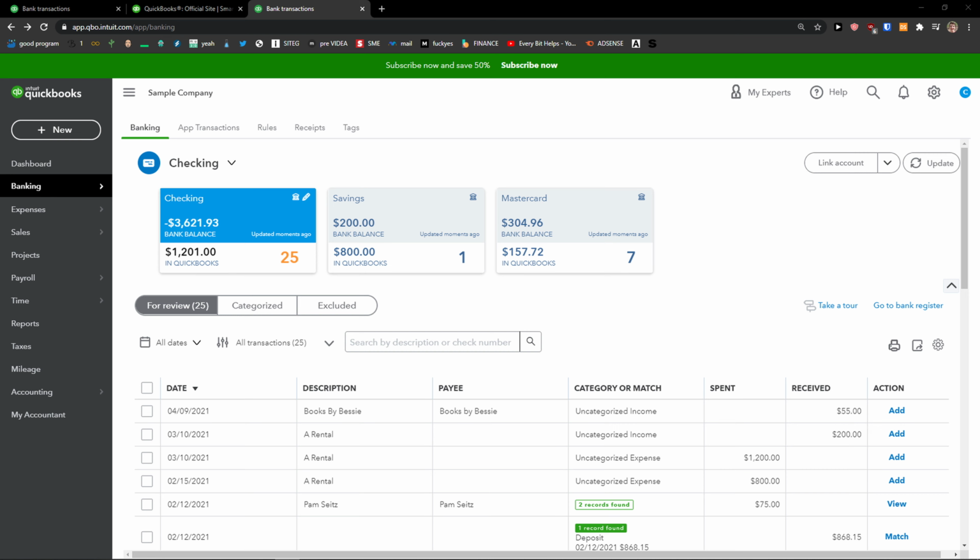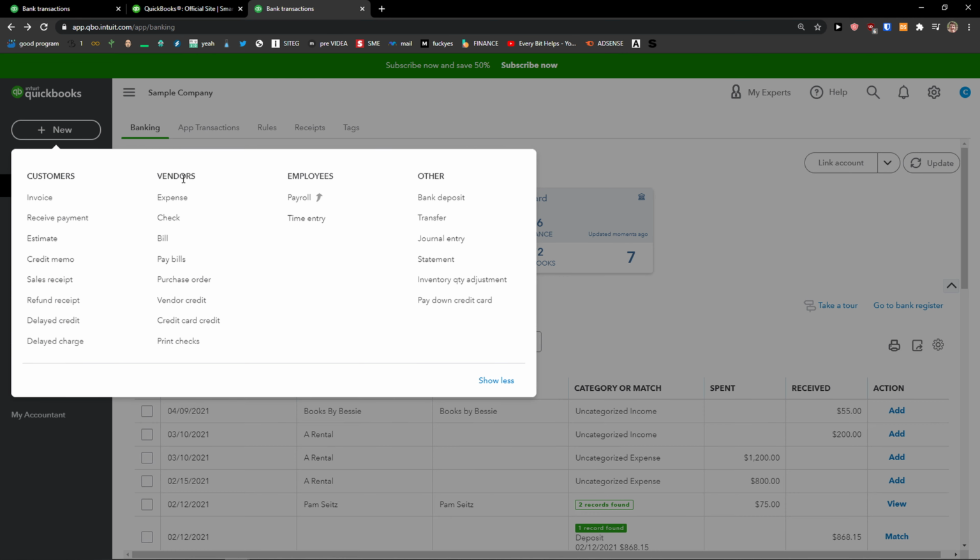In this video I'm going to show you the step-by-step process of how we can easily add expenses in QuickBooks Online. So let's start. The first thing you want to do is just go to New, and then right here you're going to see Vendors Expense.